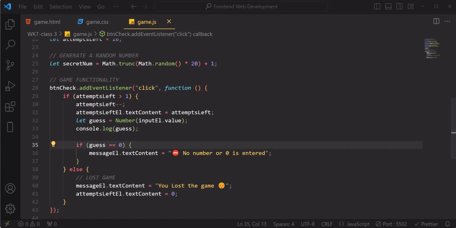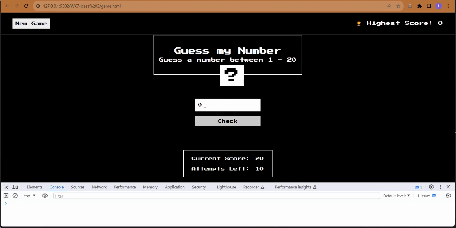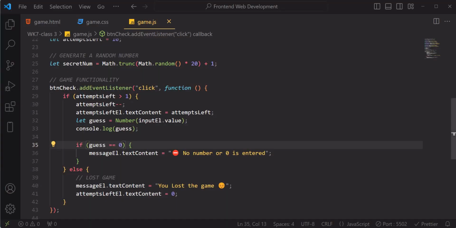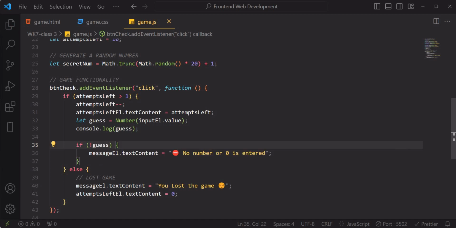Now if we save this and we come here, even though we click on this, can you see no number entered or 0 is entered? And if I refresh and type 0, can you see? It is still the same thing. So now if we say guess is equal to 0, or we can also enhance this better and say if there is no guess. Do you get it? Because if there is no guess, we want to change the text content to this. But if this one is difficult for you to understand for now as a beginner, let's just make this equal to 0.